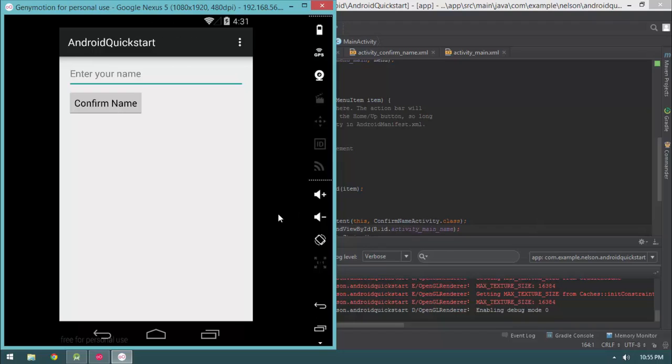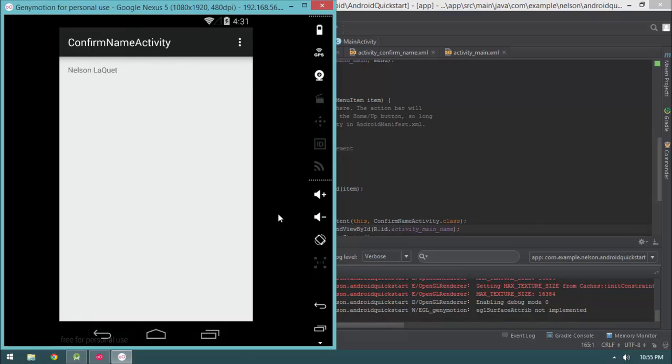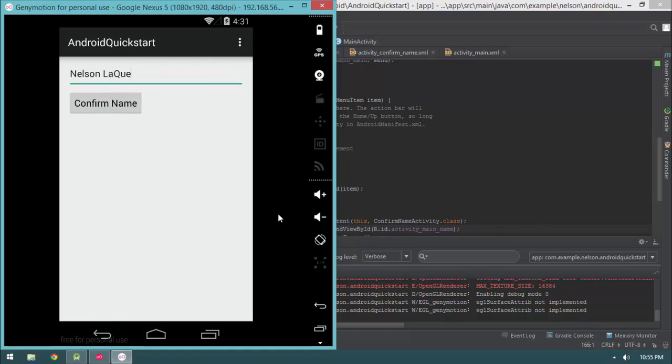All right, and we have the application running. So let's go ahead and type in a name. My name is Nelson, and confirm name. Look at that. We get Nelson Lakay. If my name were Little Pip, it would be Little Pip on the other side.